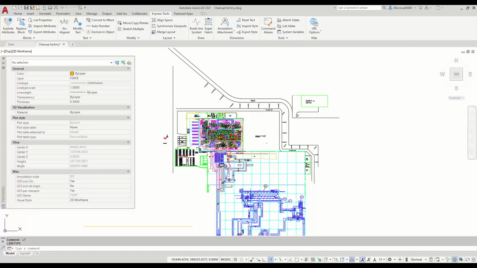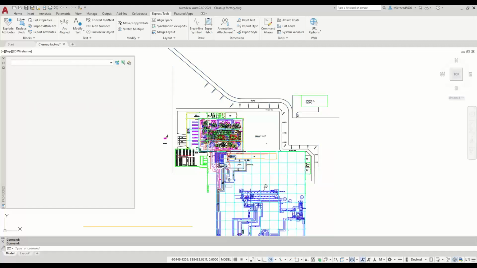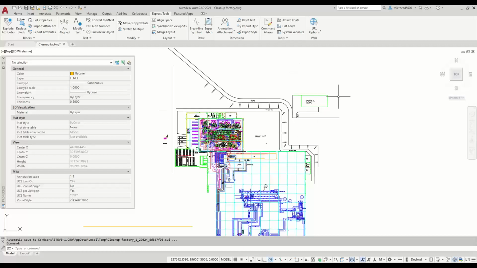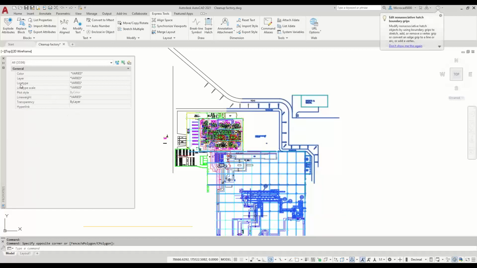So when I do a Control-A to select everything, maybe I shouldn't have done that because there's quite a few thousand objects. Look, 21,889. I should let it do it. Right, just to show you what I'm going to do, I'm going to select some of these lines down here. And you can see in here, the line type scale varies.